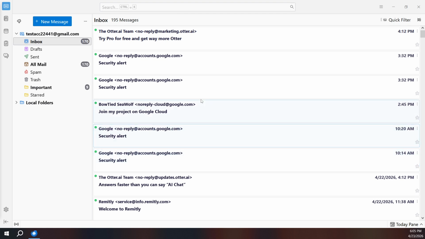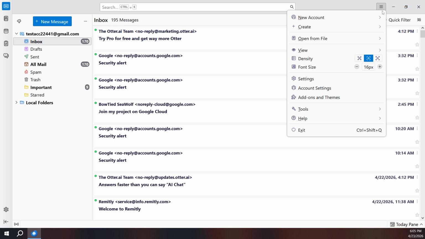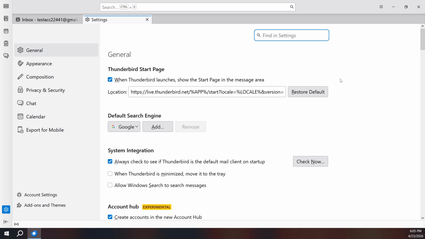Once it's up, look to the top right corner for the three horizontal lines. That's the application menu. Click it to open the main menu. From there, choose Settings. Depending on your operating system and Thunderbird version, this might be labeled Preferences, but it takes you to the same place where you can control how Thunderbird behaves.